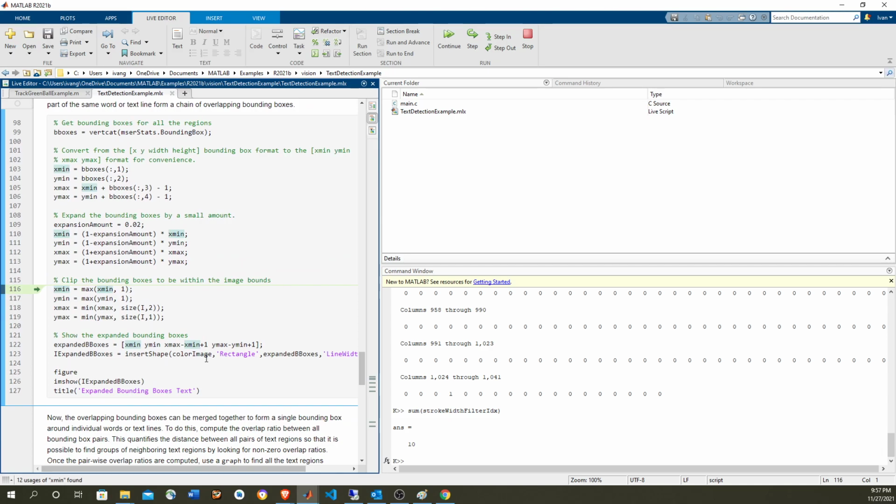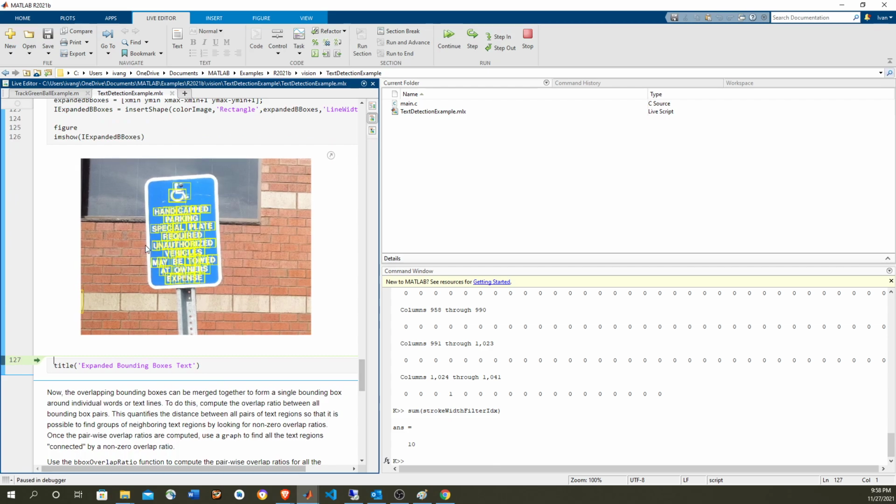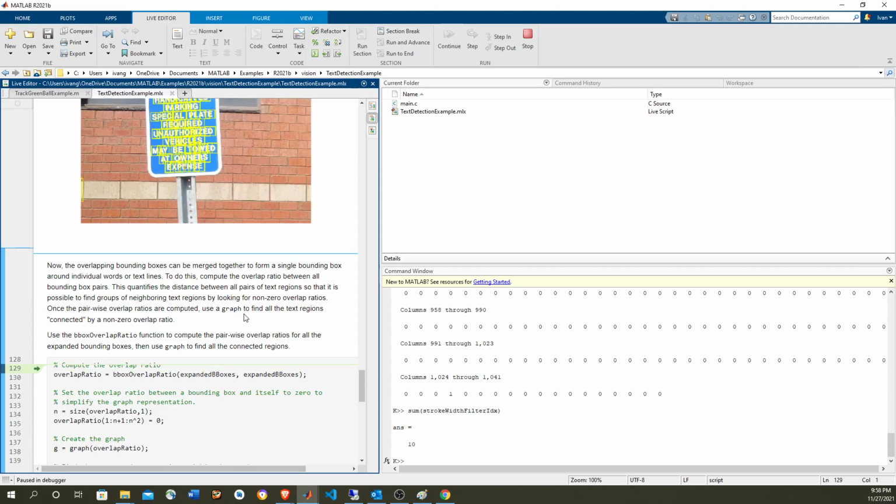Then because of that expansion, we can go out of bounds, so we clip it with 1 and clip it with the maximum size. Now that we have expanded, we're going to again change it into the format of x, y minimum, width, and height by subtracting the maximum and minimum. Now we're going to insert those new expanded boxes into the original image and see how they look. You're going to see that with that they collide better, and now we can basically get the region.